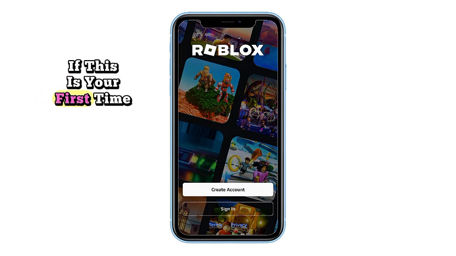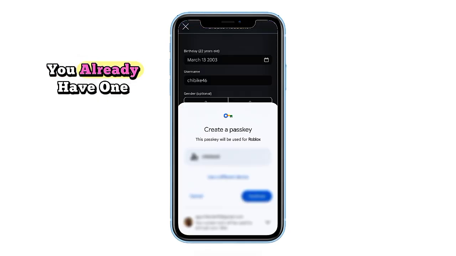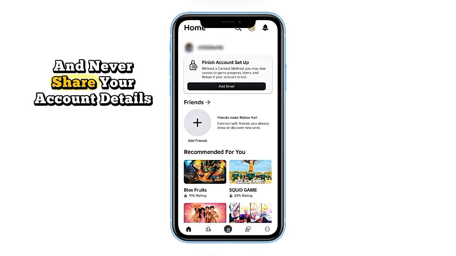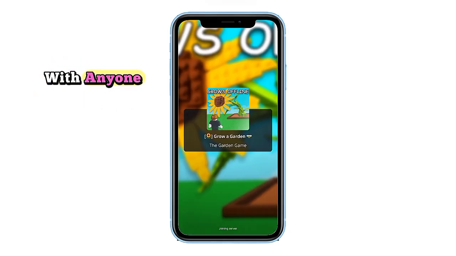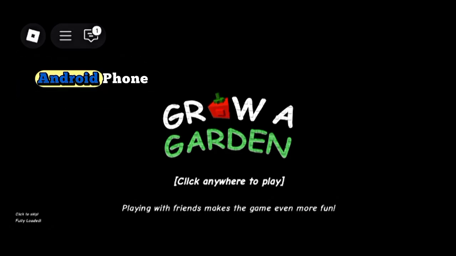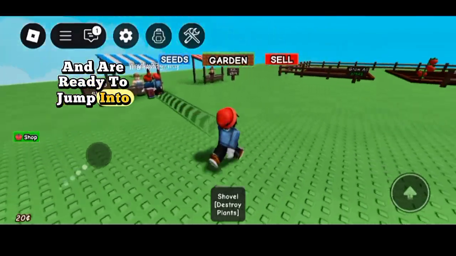If this is your first time using Roblox, you can sign up for a free account or log in if you already have one. Remember to use a strong password and never share your account details with anyone. And that's it. You've successfully installed Roblox on your Android phone and are ready to jump into the world of games, creativity, and adventure.